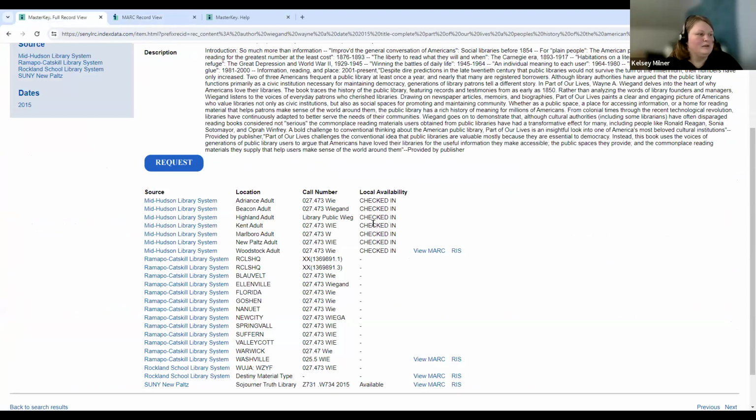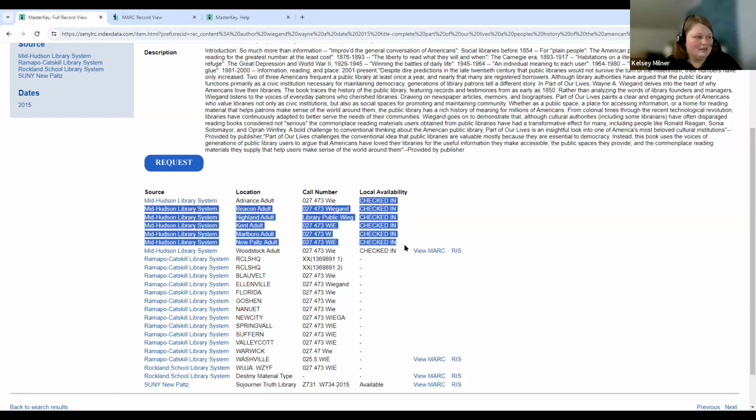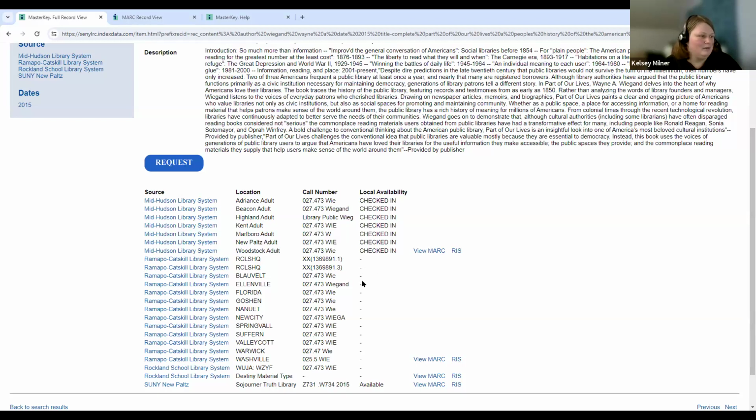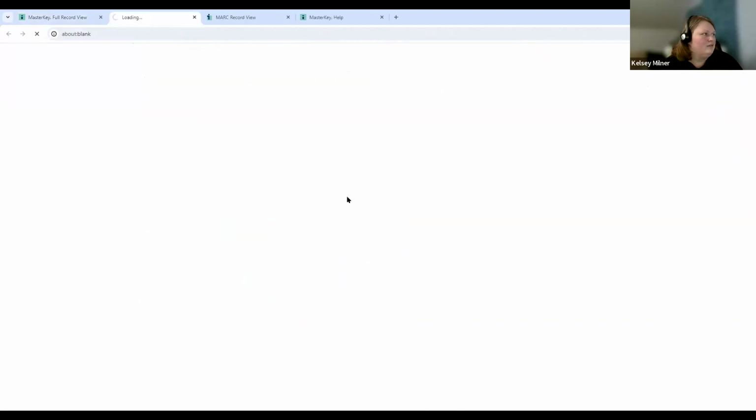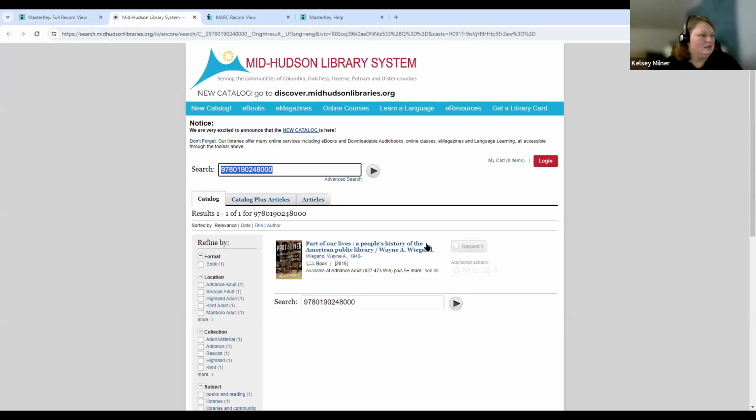And this might look a little bit different based on the type of catalog a library system is using. So some bring in the full text of the availability, and then we have some that bring in a dash, which means available. So it varies from catalog to catalog. So you can click it and it'll open it right in their catalog.